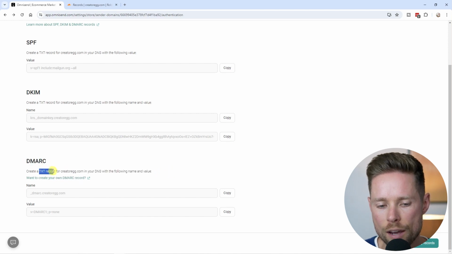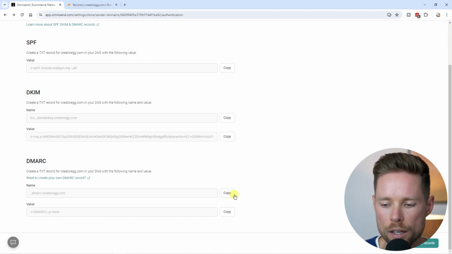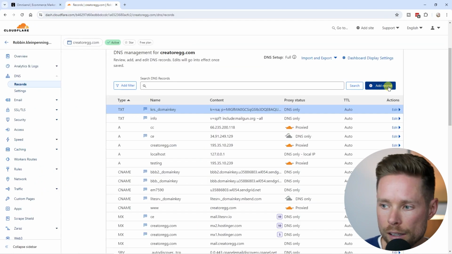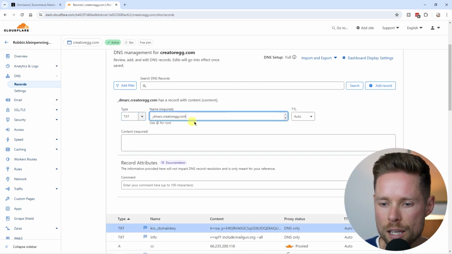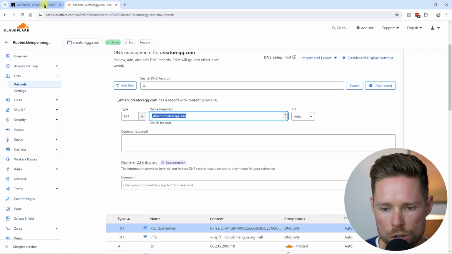So here again, it says we have to add a text record. So that's what we're going to do. I'm going to copy this name first. So I'm going to click on copy. I'm going to go back to our DNS records tab. I'm going to click on add a record. I'm going to scroll down here. I'm going to select text. For the name, it's going to be this value we just copied.